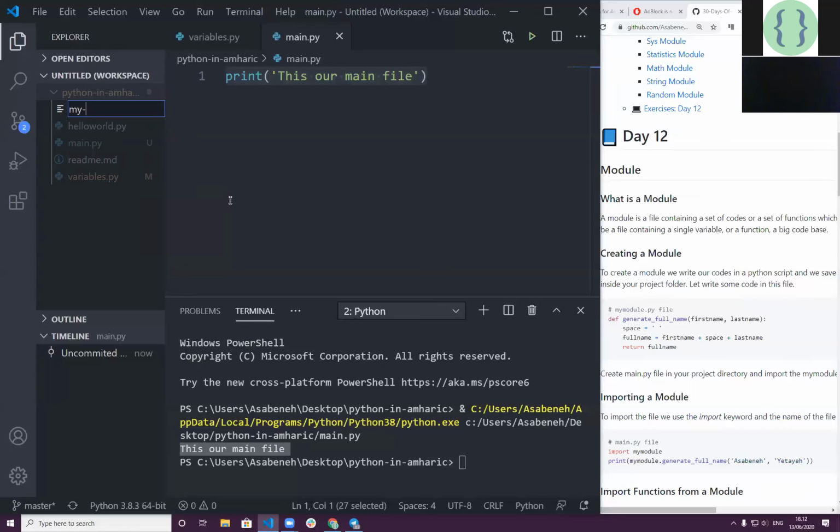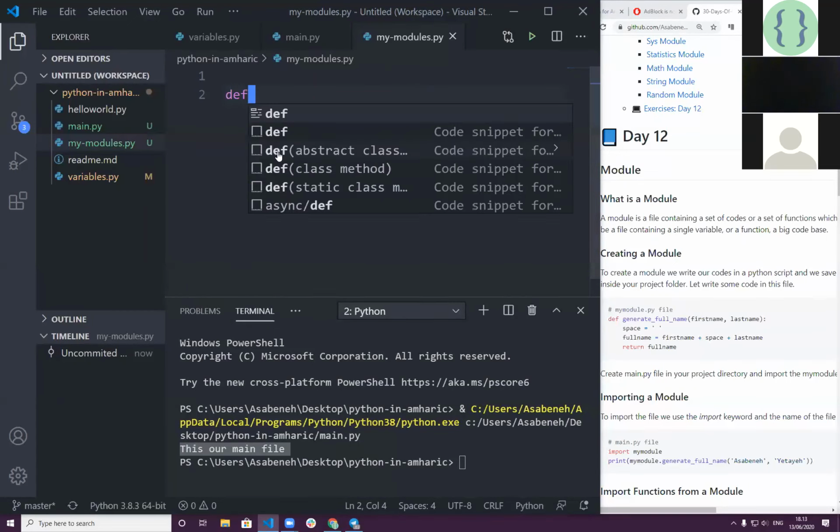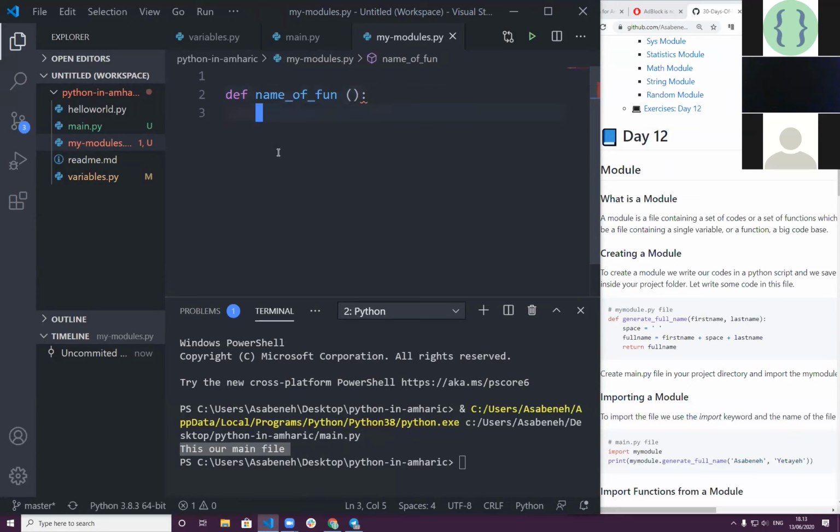My modules.py. Okay, ስለዚህ አሁን ያለኝ ፋይል my modules.py ነው። ስለዚህ እስኪ ፋንክሽን እንስራ። ፋንክሽን ለመጻፍ የሚያስፈልገናል def ከዛ name of function and then parentheses kaza colon kaza something to return something.